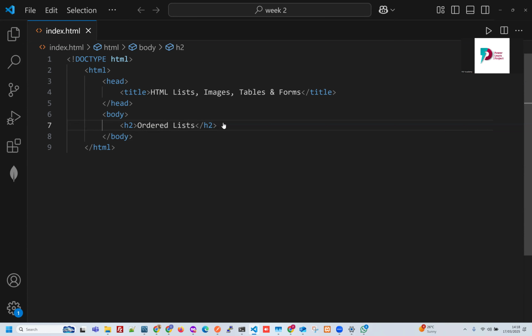Ordered list. Just as the name suggests, ordered lists are actually ordered. They come in a sequence. They display items in a specific sequence. And that is what ordered actually means. So these ones are usually numbered by default.